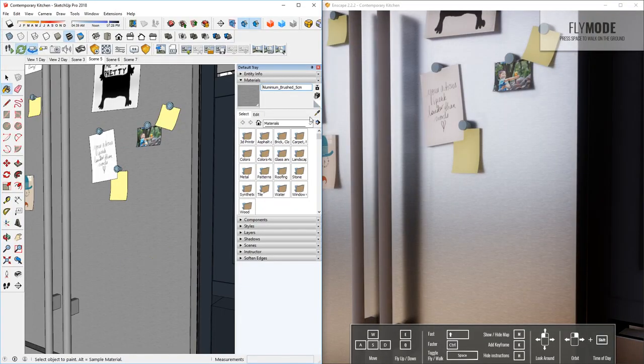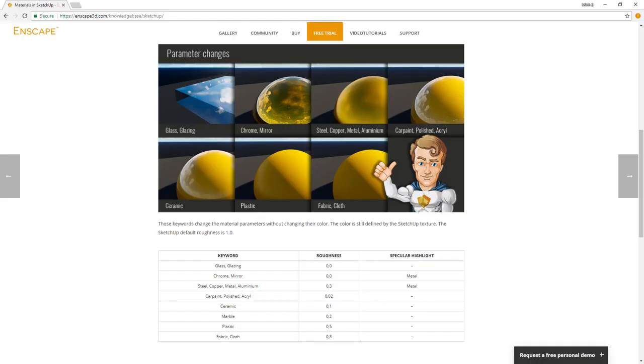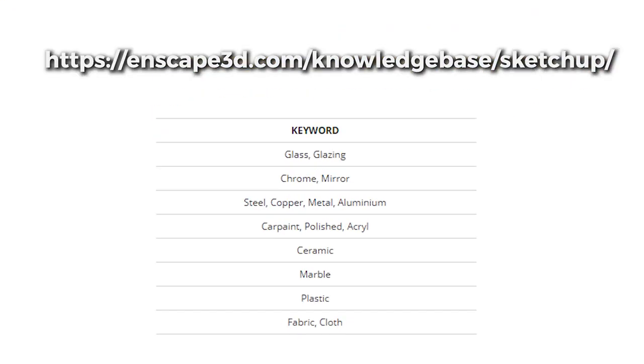That's how you can use keywords to adjust materials in Enscape. You can go to this link here to get the full list. I will also leave this link in the description box below as well.